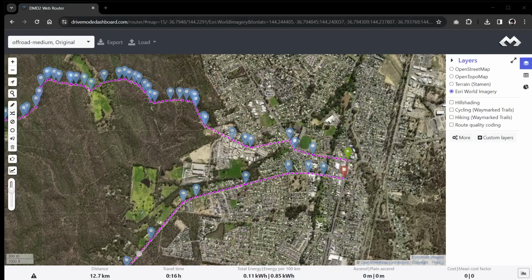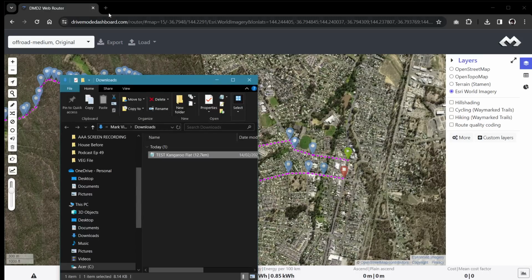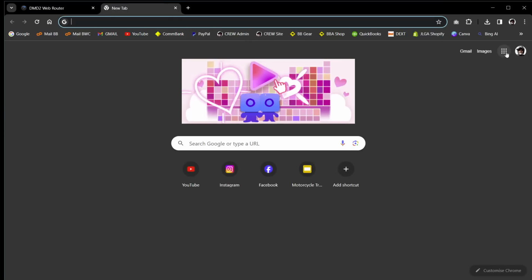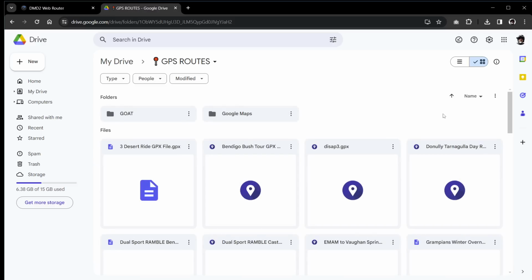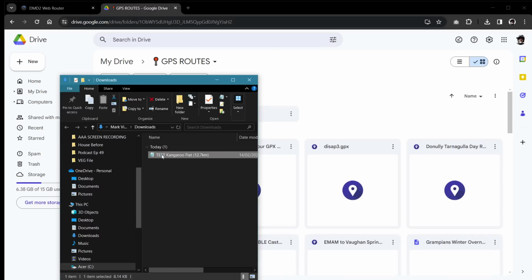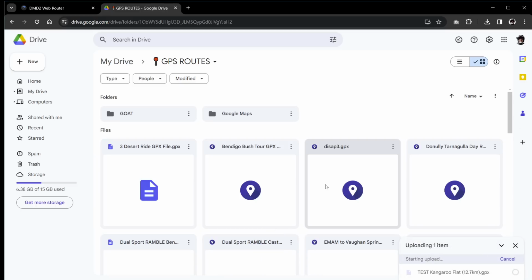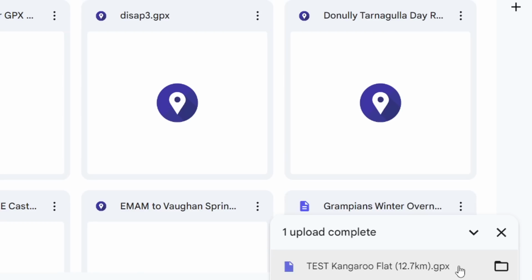So we've now got that file. Whoops, where did it go? There it is there. Now what I want to do is go to Google Drive. I'm all in on the Google ecosystem. I just love Google. It's easy. I can access it from anywhere, from any device. So GPX routes is what I want. And so I've got that. So I'm going to drag that into here. That's now uploading it. Boom, it's uploaded.